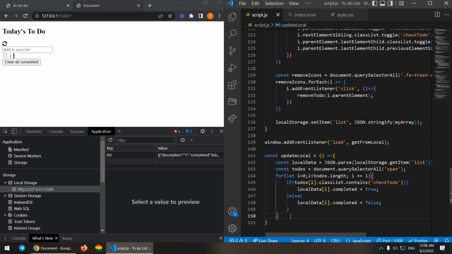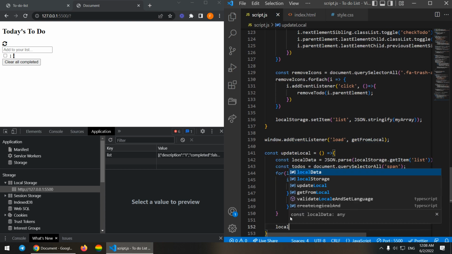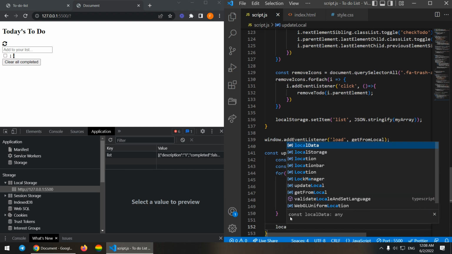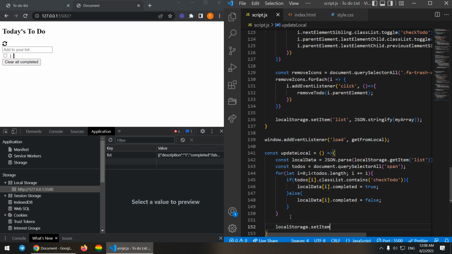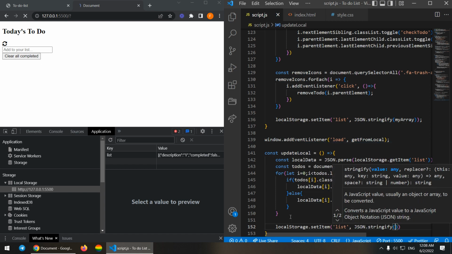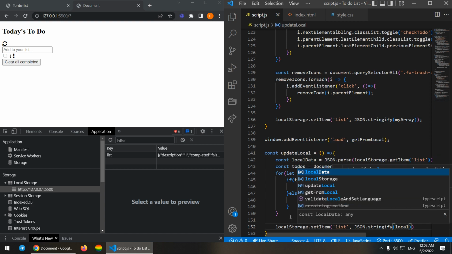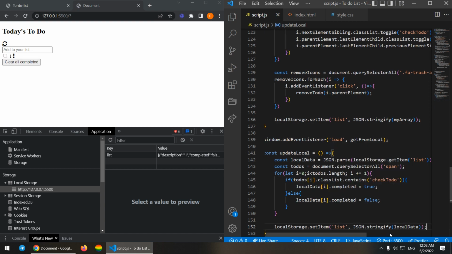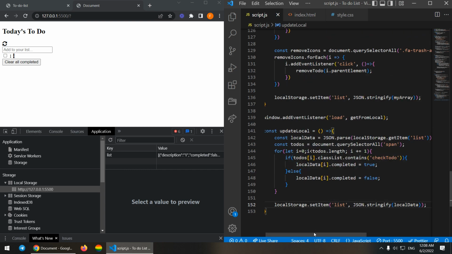So we just did this functionality. We are done with this part, so we just go outside the loop, and we have to send our data back to local storage with updated data. Stringify, we are going to send the data that is a local data. This one we just updated. So that's all for update local functionality.